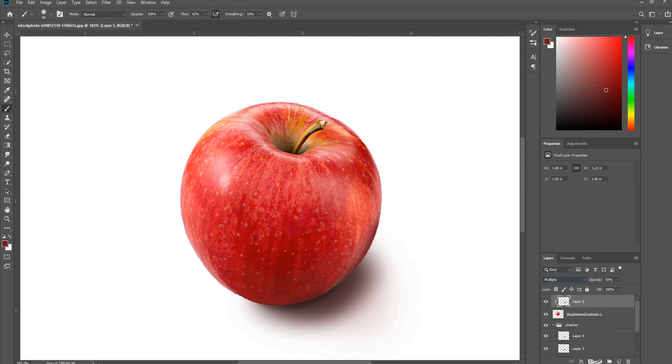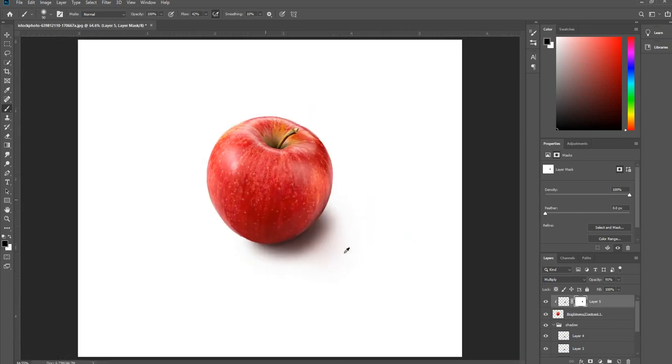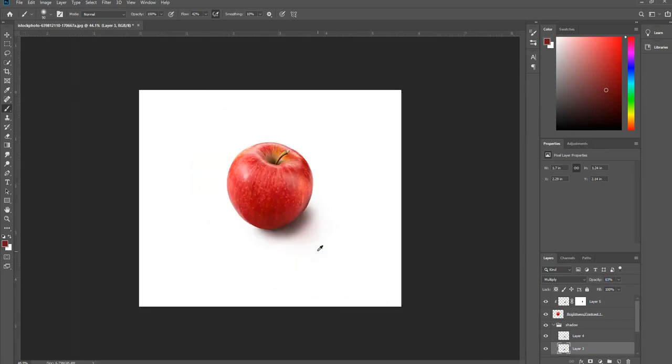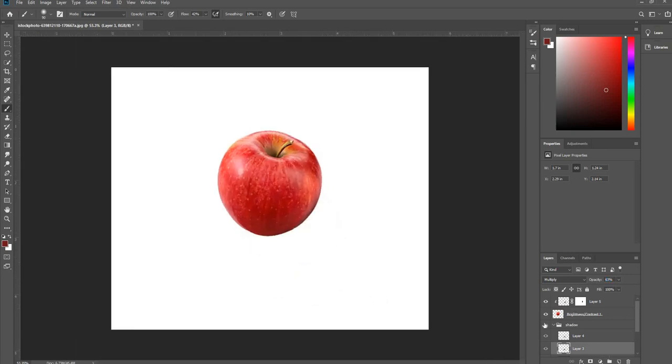See, in this area it is too much, right? So I will just make a layer mask and remove it from this area. Alright, so see, this is how you do a realistic shadow. If you think it's a bit much, you can always decrease the opacity of it. Okay, so this is before and this is after.